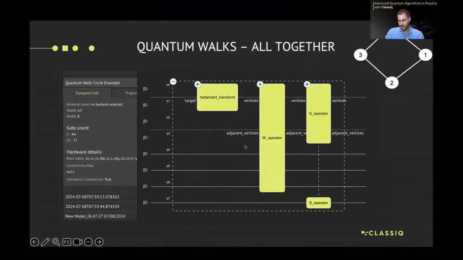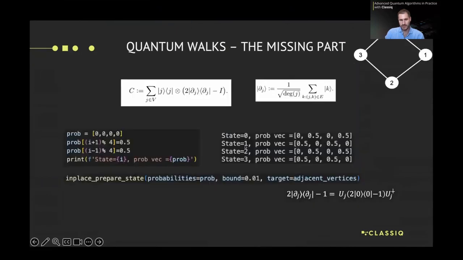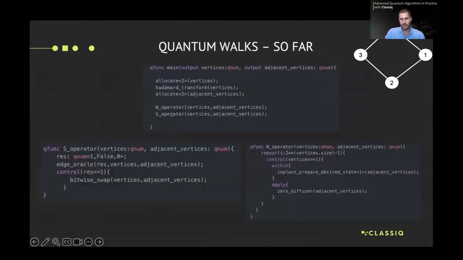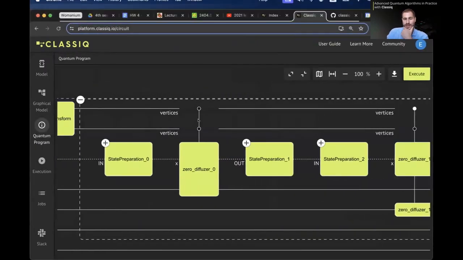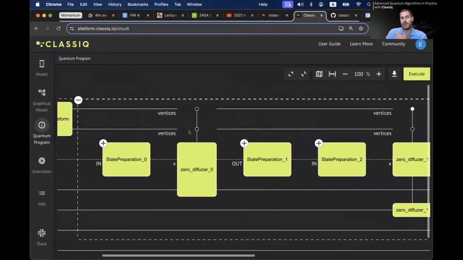If I'm going back to the implementation, what we view here is the W operator, or we changed the name to C. It's the control that the vertices equal i, apply the within-apply of the in-place desired state and the zero diffuser. So we see that the control is applied on both parts of this operator, but here the control implementation is only on the main part.